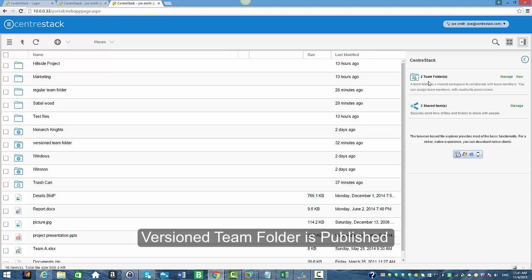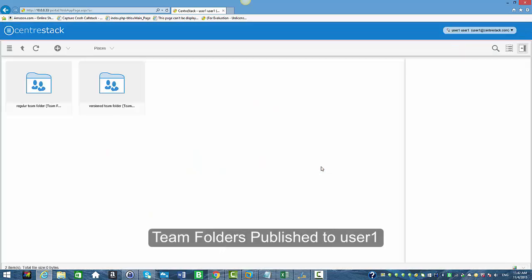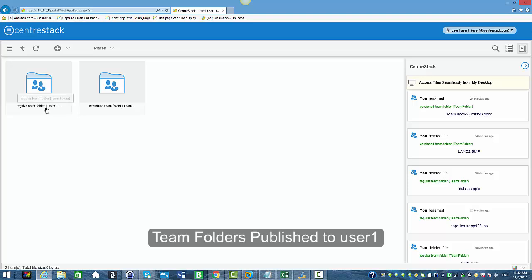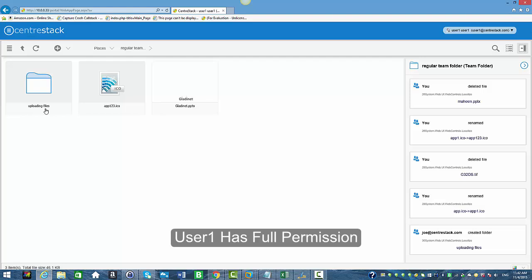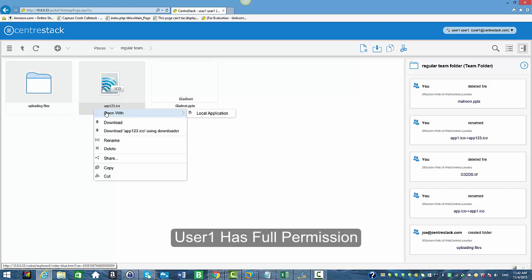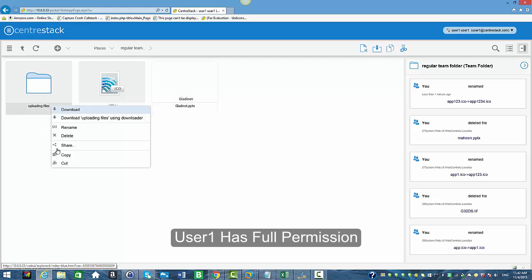I'm going to take you to another browser and log in as user 1 to show you how the team folders look in their web portal. And as you could see, the regular team folder and the version team folder. Right now, these users have full permissions because we haven't specified permissions for them. So when you right-click on the subfolders and the files, you see the full context menu, and they have full permission right now. They could rename, delete, edit, upload files, etc. Same thing for the subfolders.